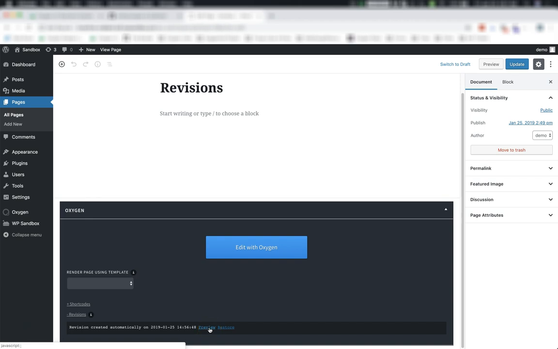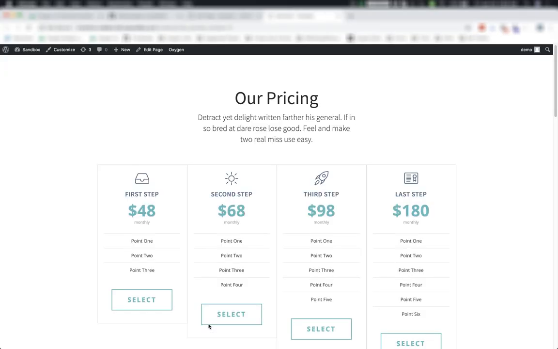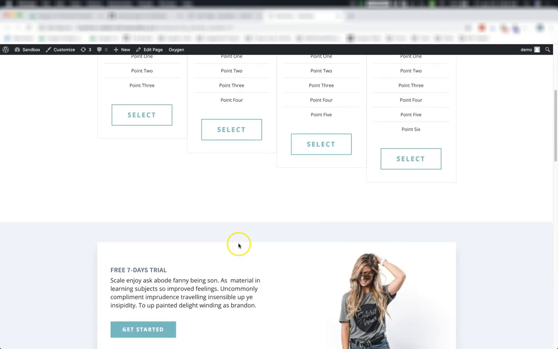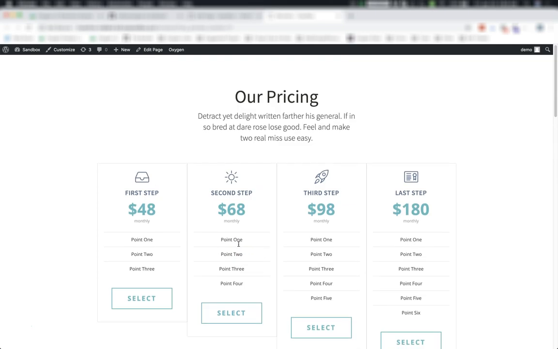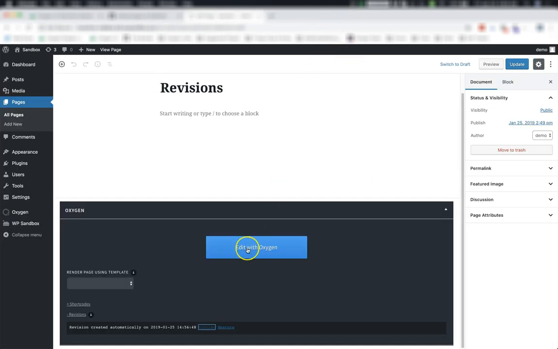First, we'll want to preview this revision. So let's click the preview link, and here we can see the design revision and decide if we'd like to restore it. Assuming we want to add this fourth pricing option back in, we would want to go ahead and restore this revision. So we can close out the preview, and in the Oxygen metabox, click the Restore link.